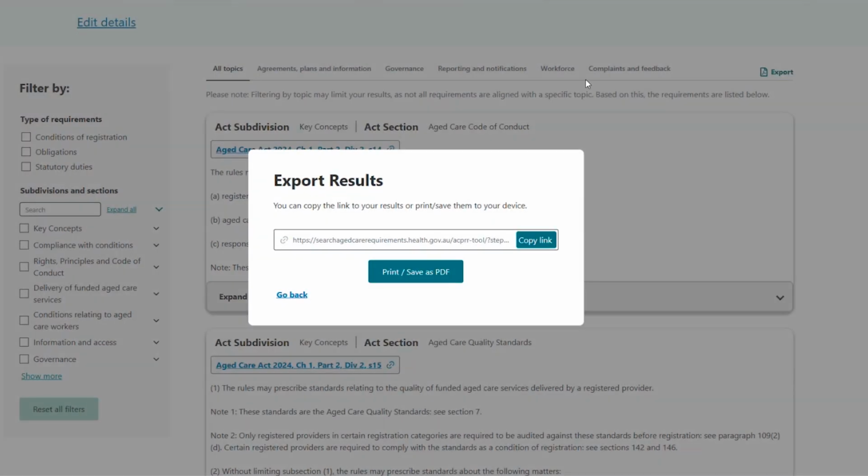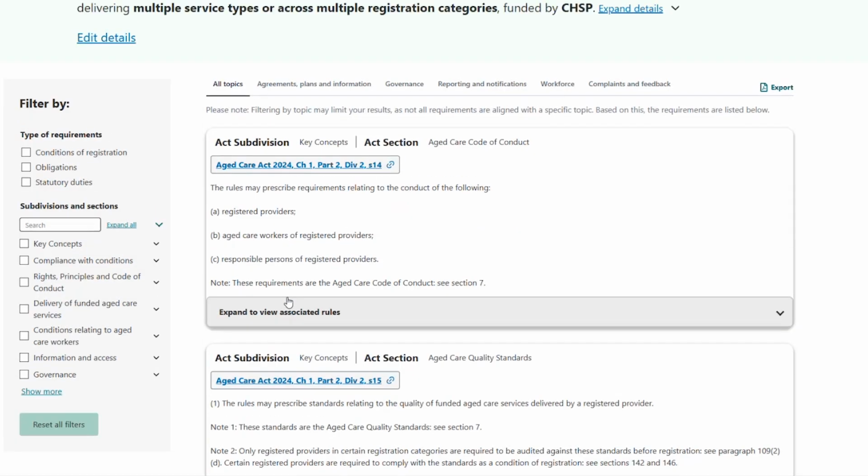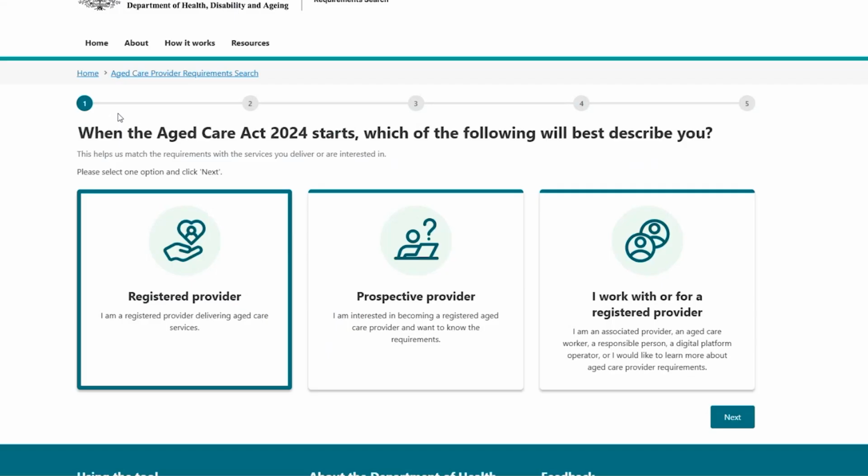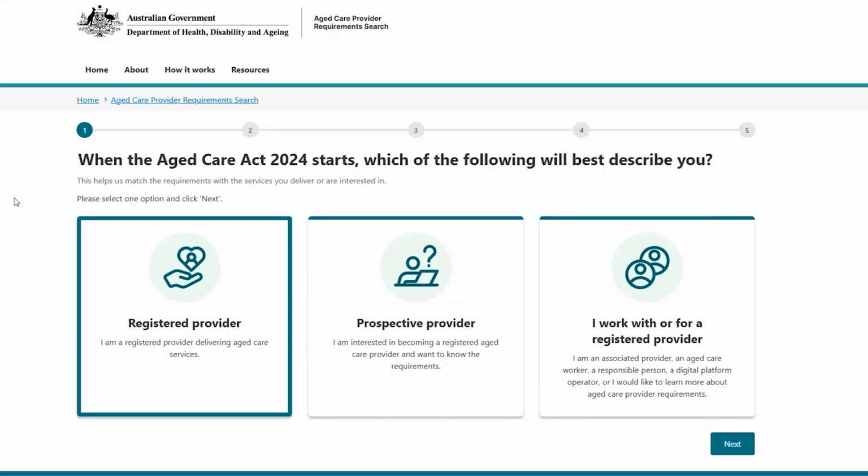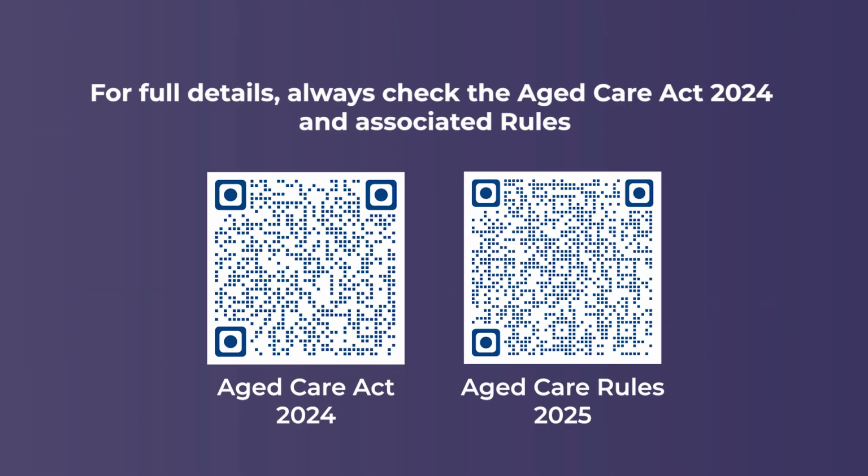If you'd like to complete another search, you can click on Edit Details, which will take you back to question 1. This is the end of the demonstration. As a reminder, the search tool is to be used alongside the Act, the rules, and other resources, including those available on the Aged Care Quality and Safety Commission's website. This will ensure providers have the information they need to navigate their requirements under the Aged Care Act 2024.